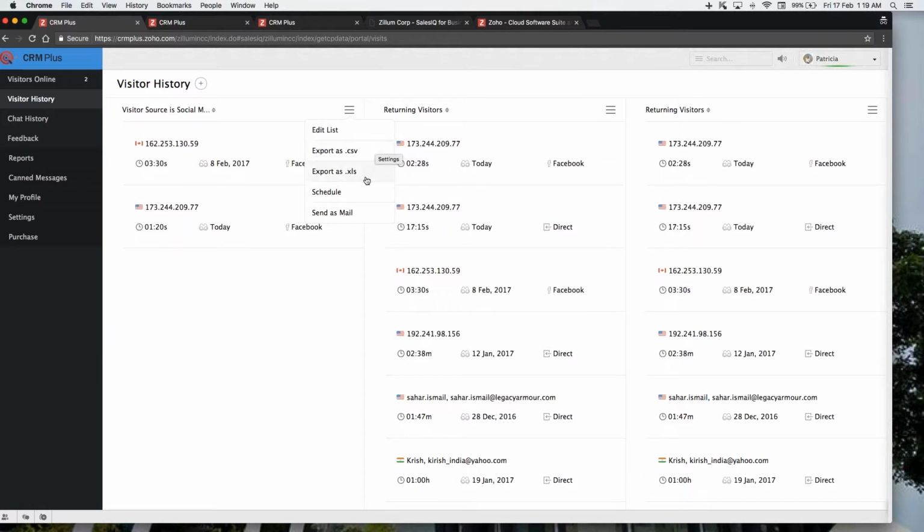So as you can see here, there are two different types of formats available. One is the familiar .xls, which is the Microsoft Excel format that allows you to download data in the form of columns and rows. The other is the CSV, which is the comma separated value, which is just plain text, no columns, no rows, just plain text.